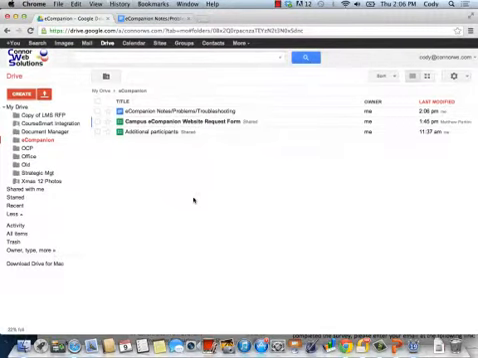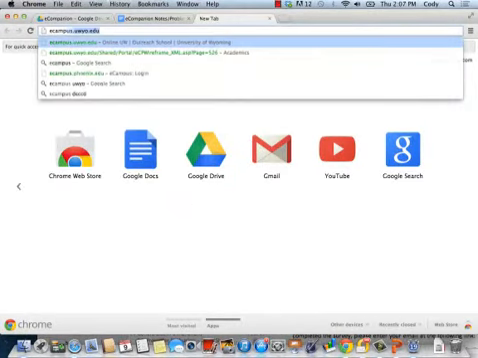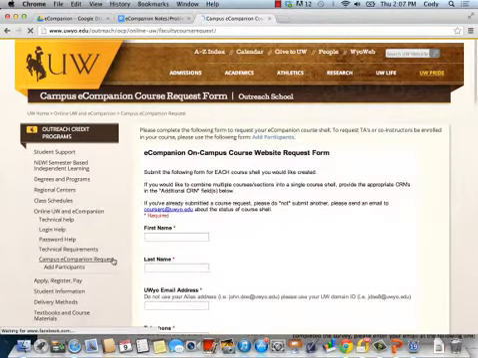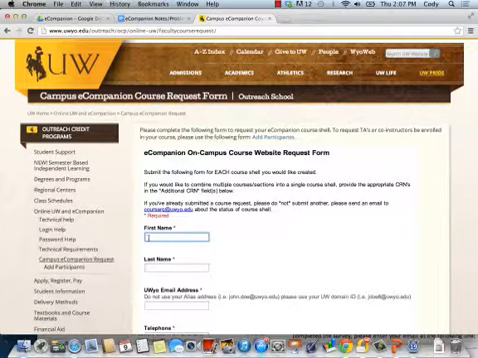Okay, so I've shared with you a few documents that will be really the hub of this process. Essentially, what you'll be doing is processing requests from campus faculty who want an eCompanion course shell for their on-campus courses. They submit that request by filling out this Google form, which is available on the Outreach School website.